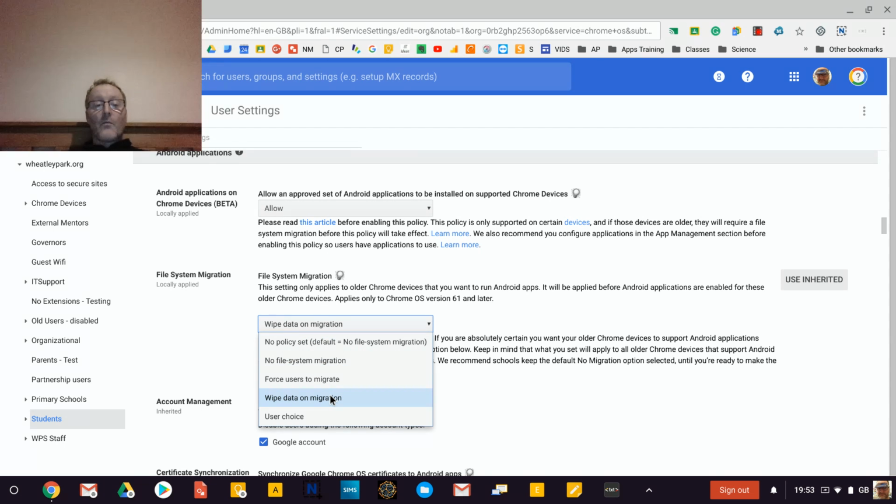We've got wipe data on migration set, which means when they do that particular upgrade that upgrades the Android system, it just wipes everything clean, user signs in again, and they'll re-download all their apps. That's a pretty safe option unless the user stores data locally, in which case that would be lost. But in our particular situation, that's not likely, I don't think.